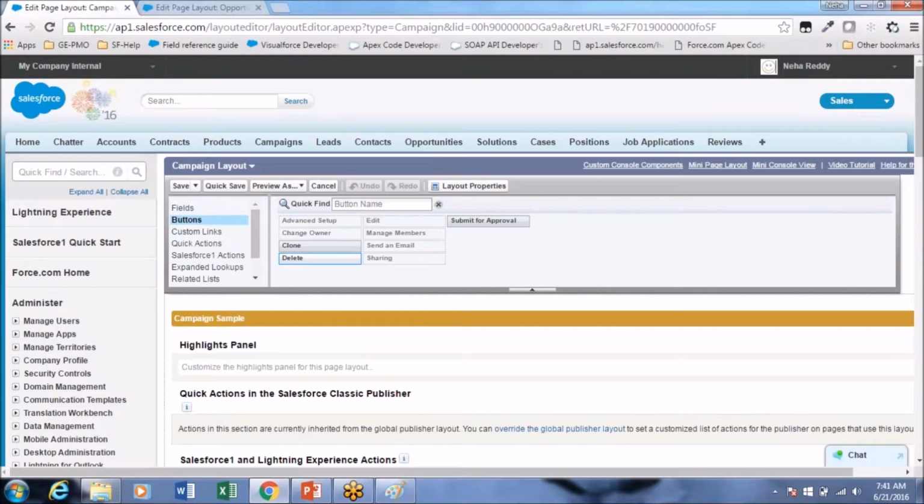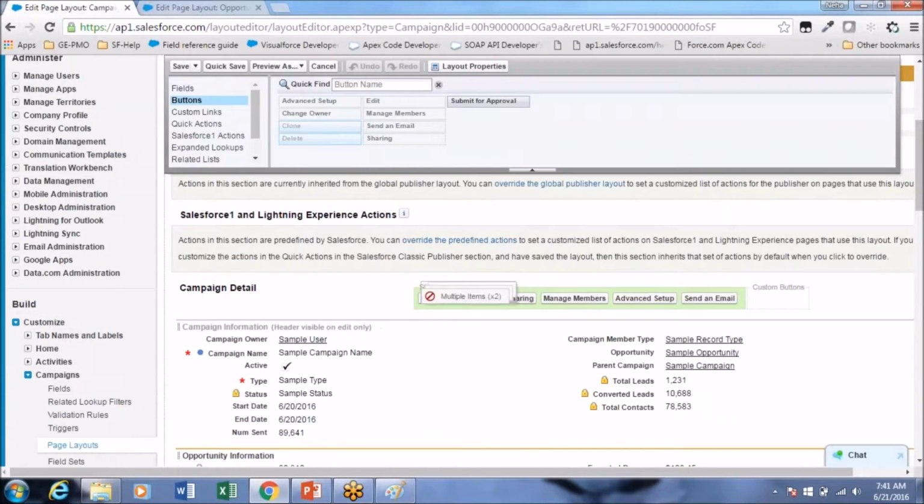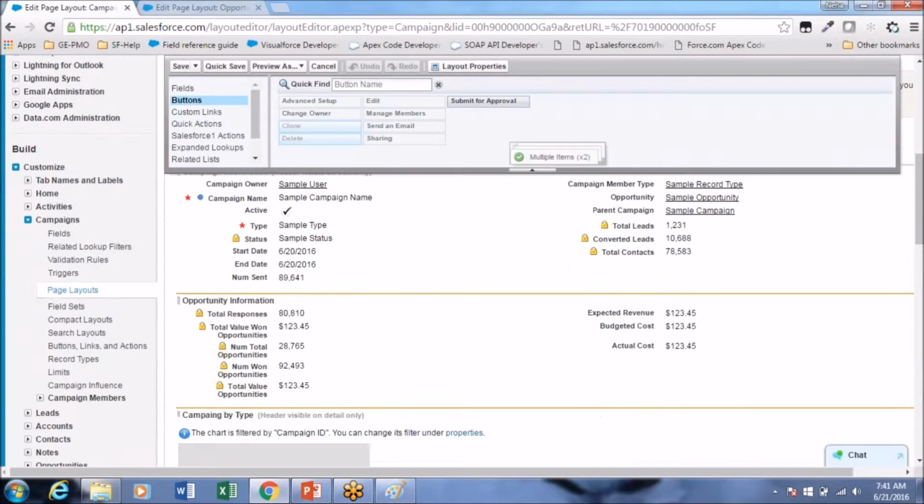See, I just hid these buttons. Now I can bring them back, because I am a system administrator, I am getting this option.